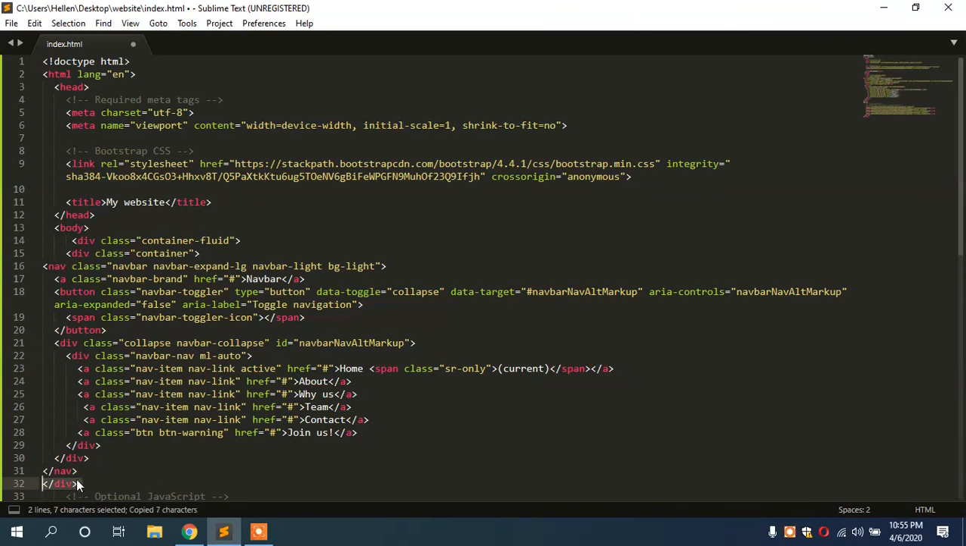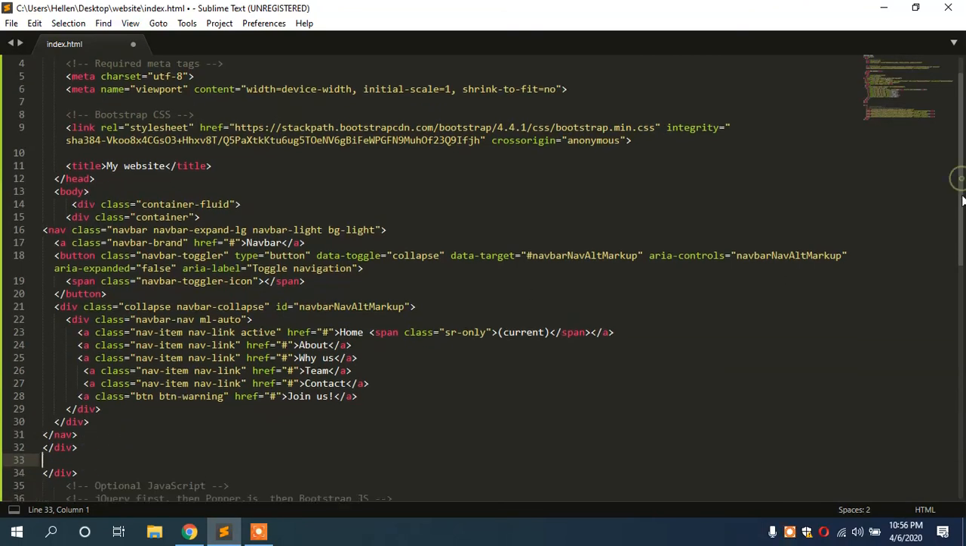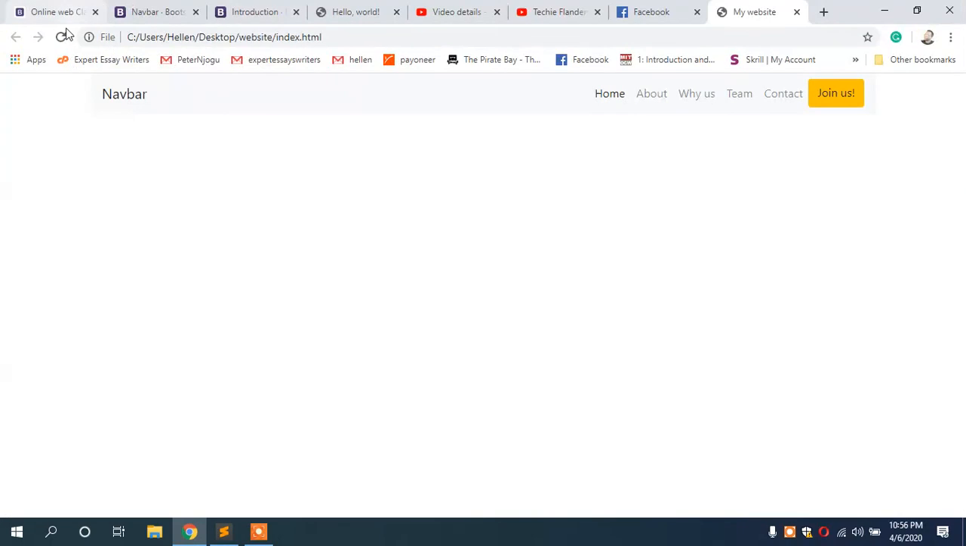Then I close that div also, and I save. But then this class of container-fluid, I need to give it the same color as this navigation bar. So I refresh here, and now you can see I've maintained this color, which is the same color as this.